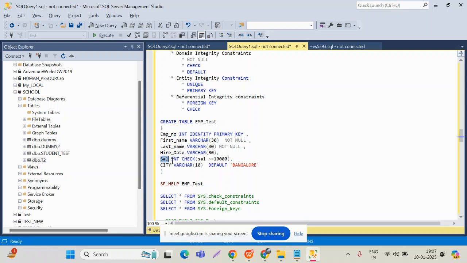What I implemented is the salary column, which is an integer data type. Here I am defining the check constraint. The check constraint I am implementing while creating the table says that the salary column, which is the integer data type, should not allow any salary values more than 10,000. It should always be less than 10,000. That is my check constraint that I am implementing while creating a table, right?